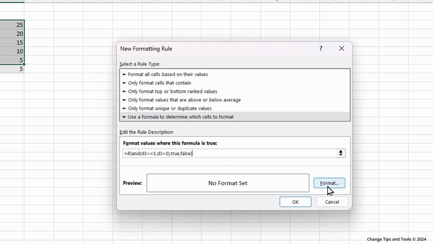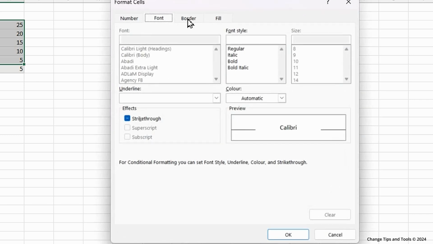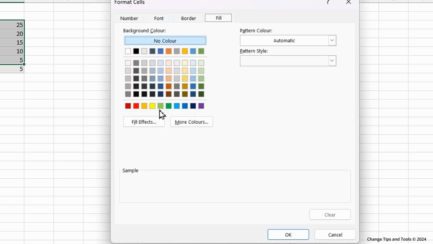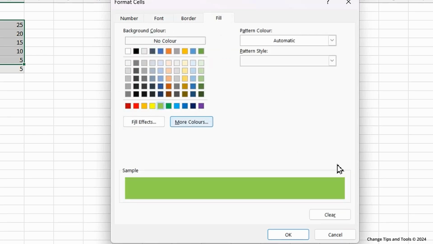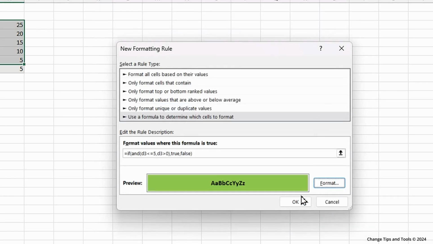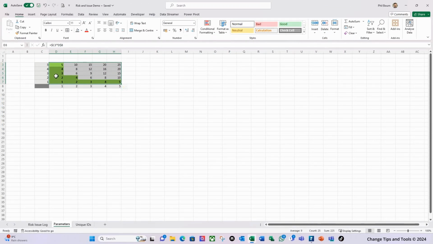And then as far as my formatting is concerned, I'm going to go font will be bold and my fill will be this green here. And I go OK, OK, and there you go. So it's now applied that formatting there.